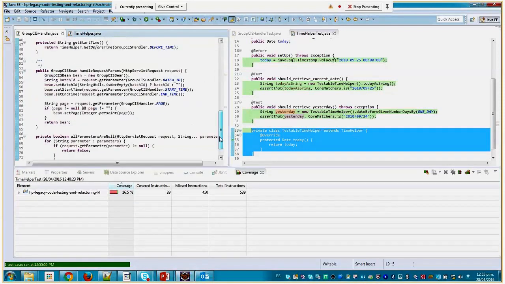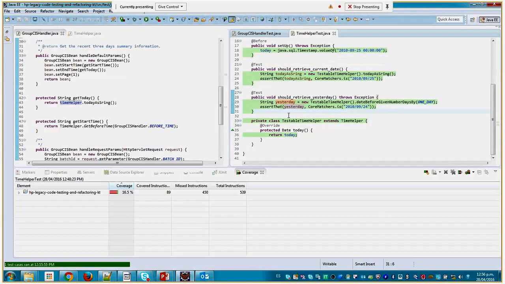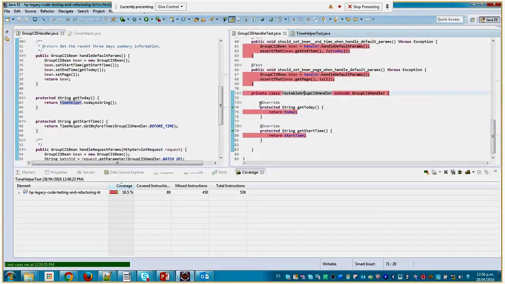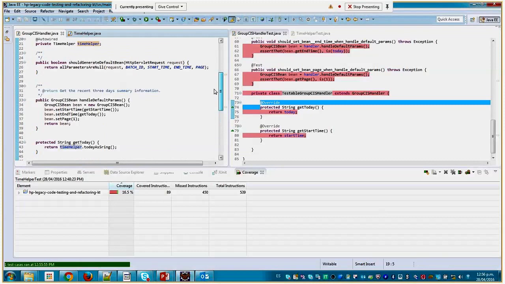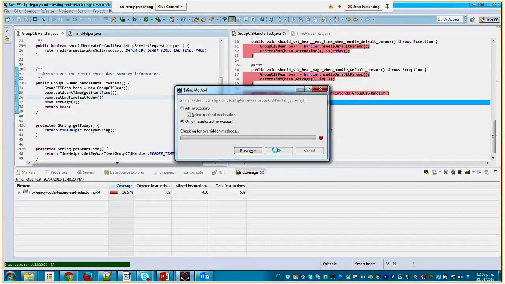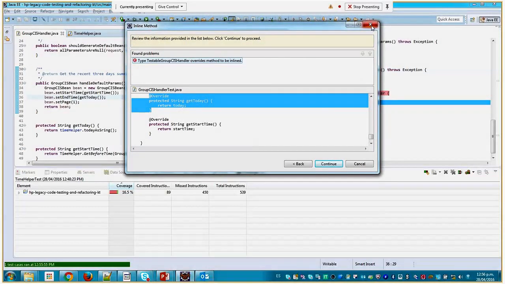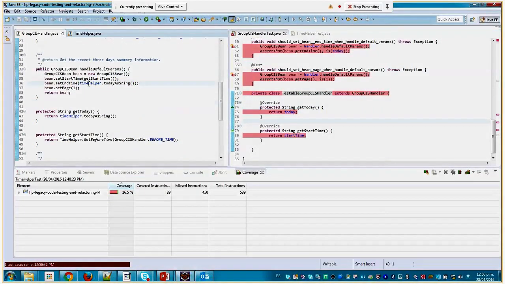And why is it not failing? Because even though I am using this, I am overriding here, and I use this method instead of this. So I need to change this, and I'm going to inline this. Okay, well, I have a problem here because I am overriding in the test, but it doesn't matter. I'm going to provide this because I need a time helper.